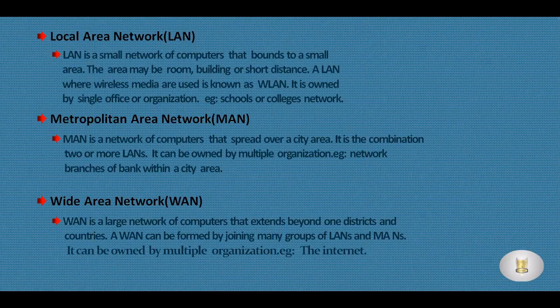Local area network. A local area network is a small network of computers that is bound to a small area. The area may be a room, building, or short distance. A LAN where wireless media are used is also known as WLAN, and WLAN stands for Wireless Local Area Network. It is a network owned by a single organization or office. For example, you can take a network of schools and colleges.